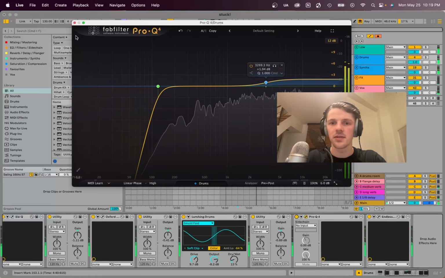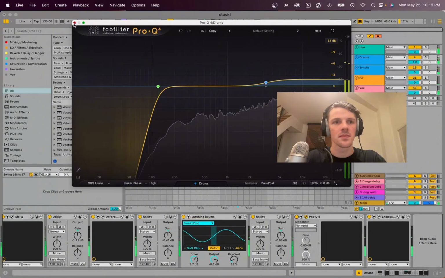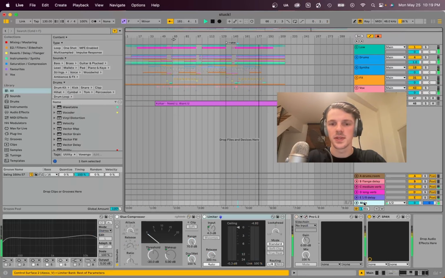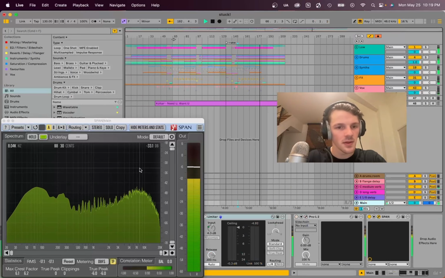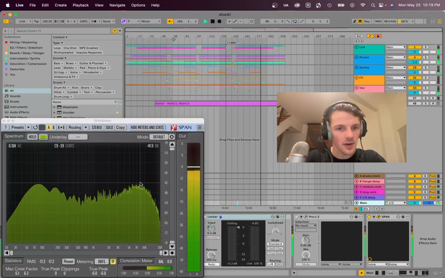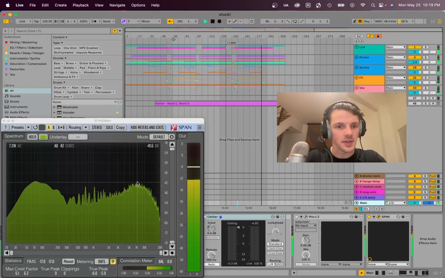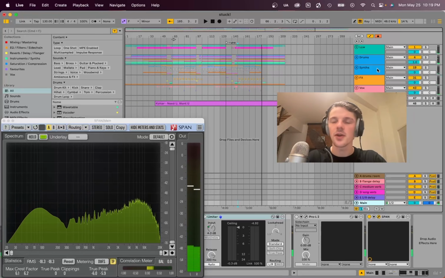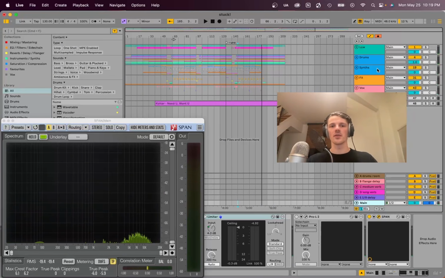Now it sounds right. See how it's looking here. Looking a bit more leveled off here. Okay, so now that we have our hats just about level with our kick, we can start to look at some of the other elements.